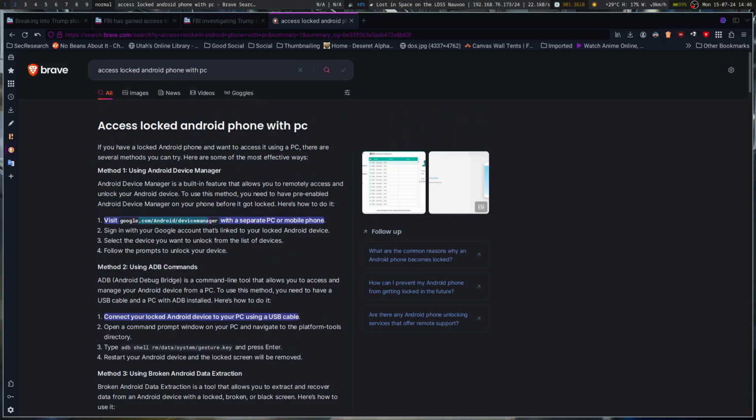So yeah, you can go see, Google has that information. All they had to do was ask Google. Let's see, ADB. So you connect it via USB. You do like this one.